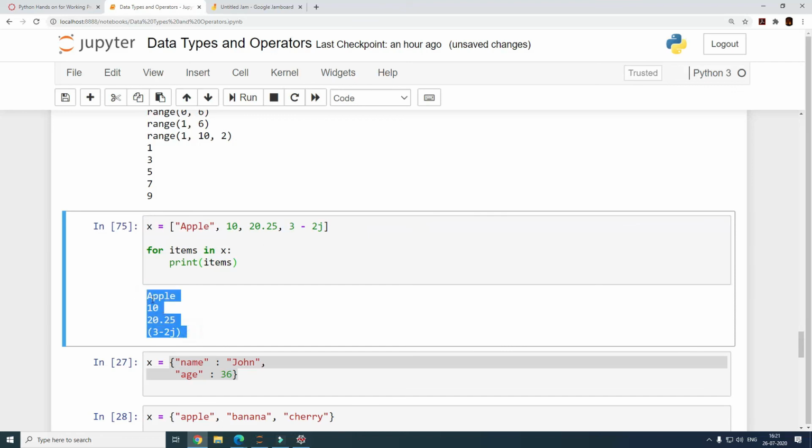of these items. So it is iterating through the list, specifying apple first inside items, then storing 10 inside items, then storing 20.25 inside items, and then this complex number inside items. And every time it is printing the value of the variable items, and that is how it is iterating it, right?